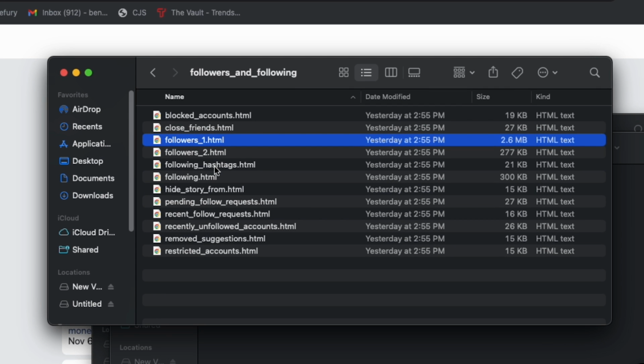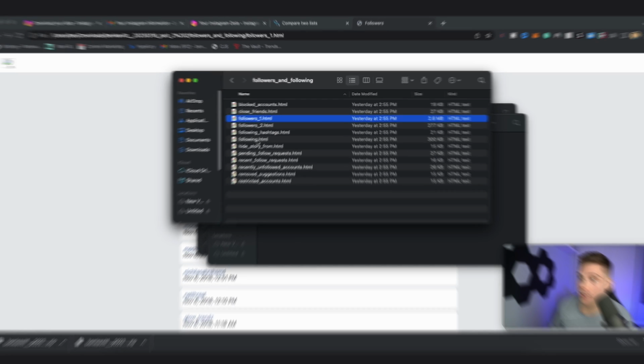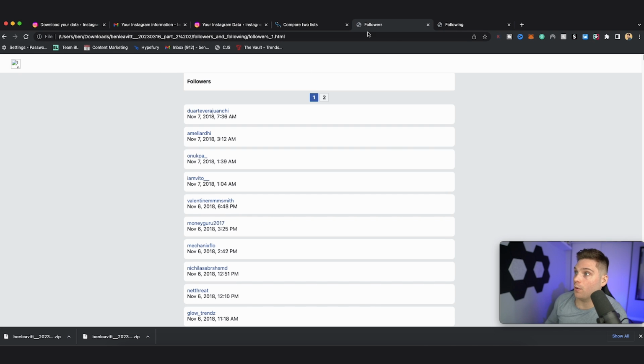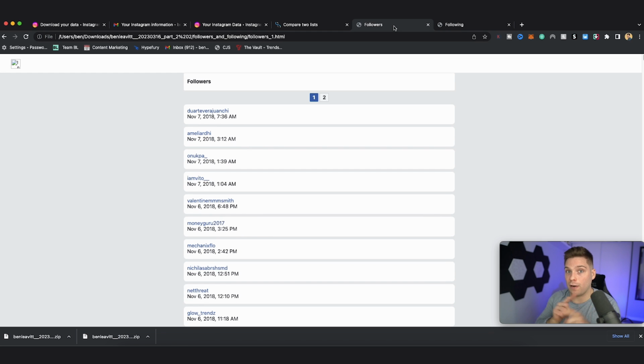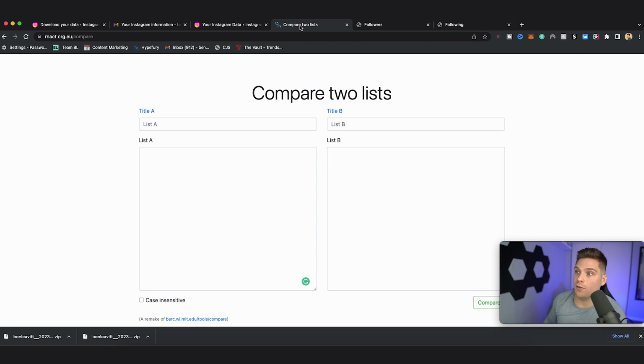We then wanna open up our following, not following hashtags, but following. So these are the people in the accounts that we're following. Click that. So we now have the list of this is everyone who's following us, and this is everybody who we are following. Then what we're gonna do is cross-reference this information using a tool to see who isn't following us back or who may have unfollowed us. So to do this, we're gonna use a list comparison tool, and this is one that I just found on the internet.